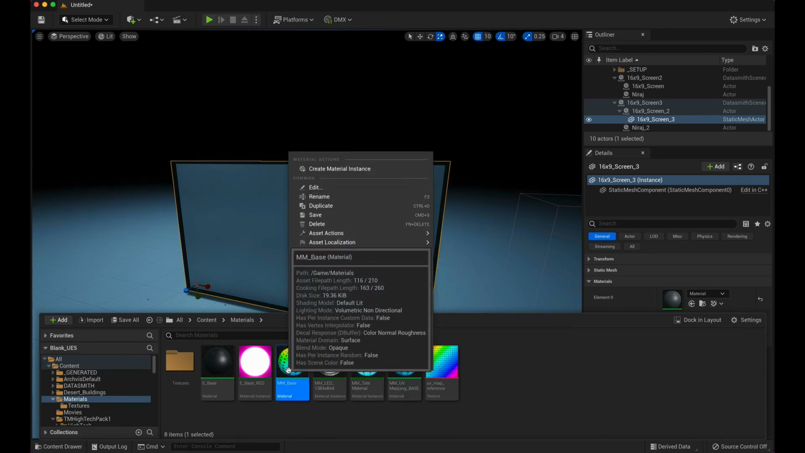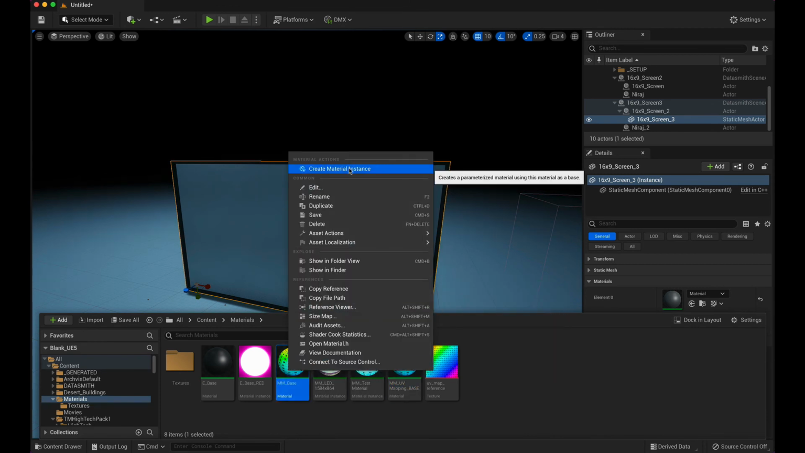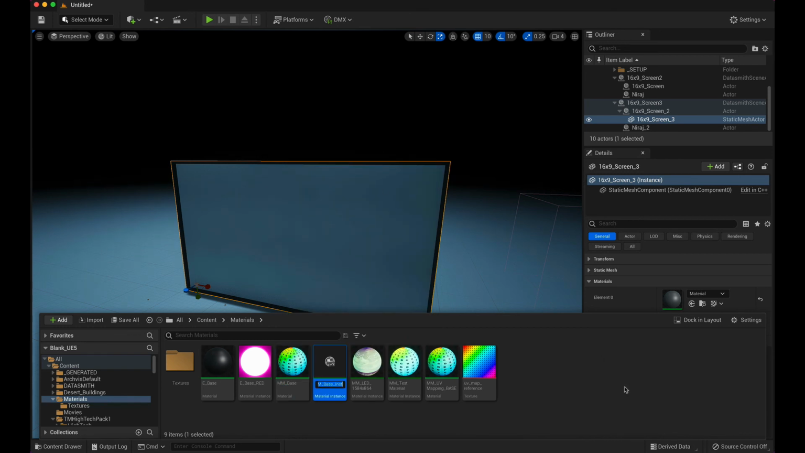We'll right click on it and we will create a material instance. And let's call it MI for material instance. And the M was for master material, if you're wondering. And then we'll call it TV screen. Big old TV screen. All right.